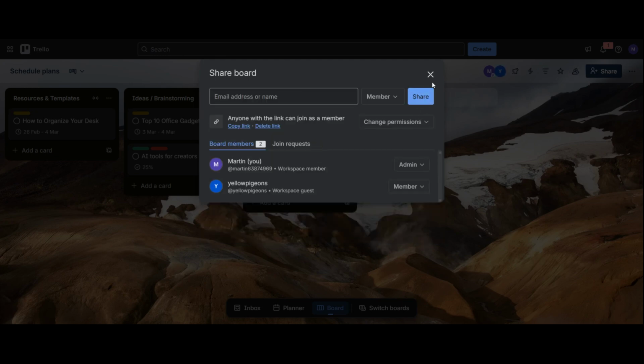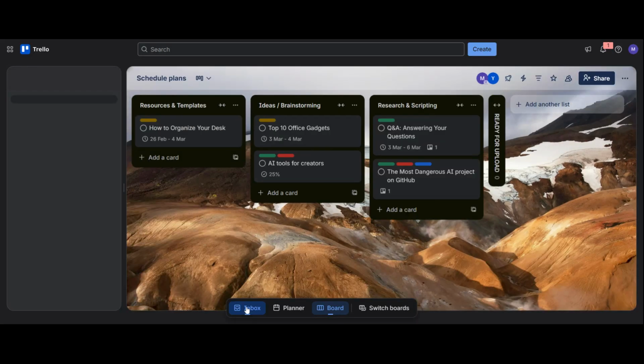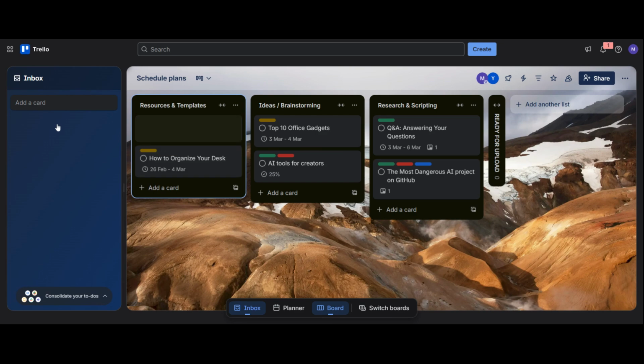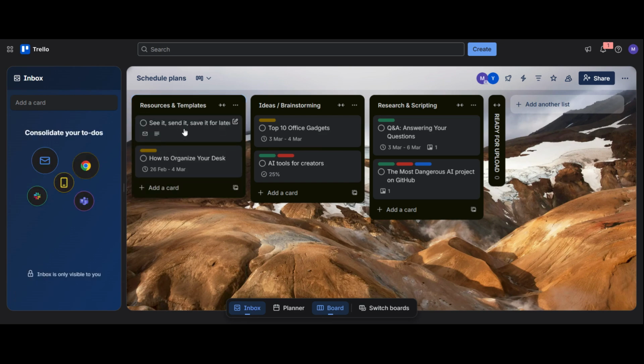Don't forget about the Inbox feature. Click on Inbox to show or hide it. If you send messages or reminders to your Trello email address, they appear here as cards. This is incredibly useful because you can turn emails into actionable tasks instead of letting them sit in your inbox.